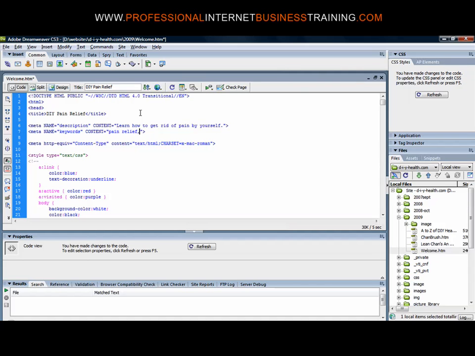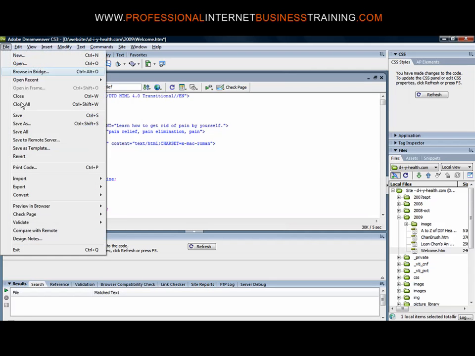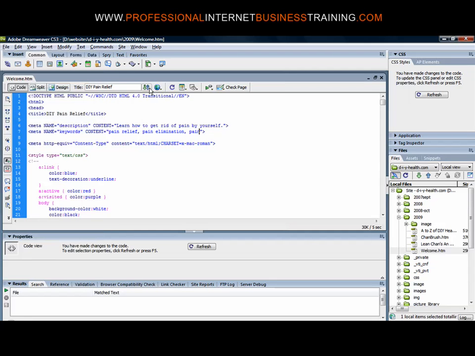Now you must put a comma between different points here. So pain relief, pain elimination, and let's put another one in there, just pain. Okay, because some people obviously just put the word pain in. So now we save the page, file and save, and then upload it to our server.